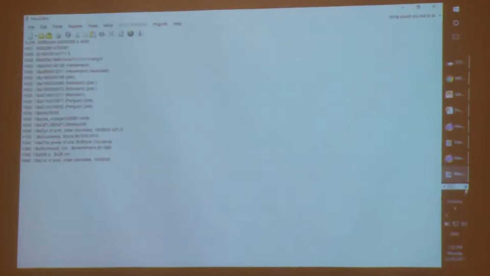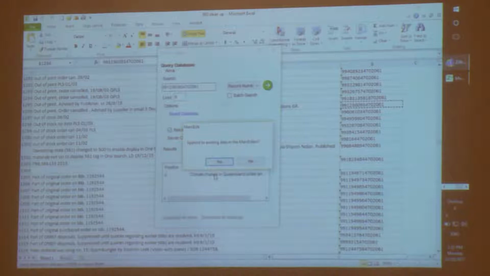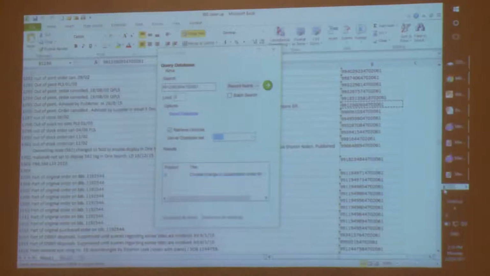What I can also do is bring that one in and say, oh, well, I also want to do this one. I want to do pretty much the same thing to this one. And I can go find that one for me as well. And then when I double click on it, it'll say, do you want to append this to existing data in MarcEdit? And I go, yes. And now when I switch back to my MarcEdit, I've now got two records.